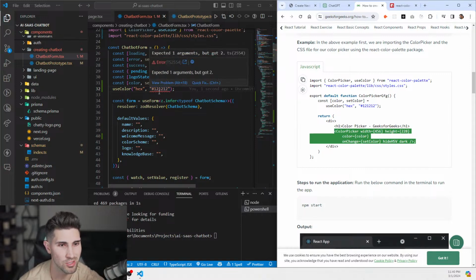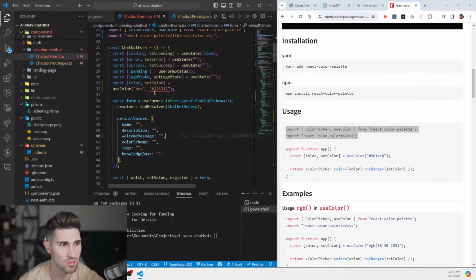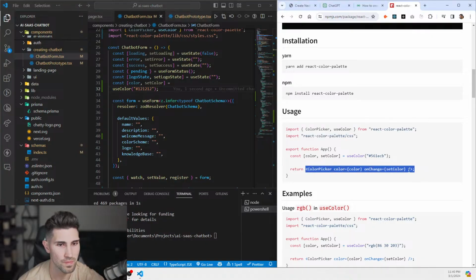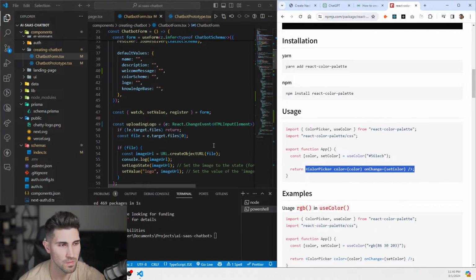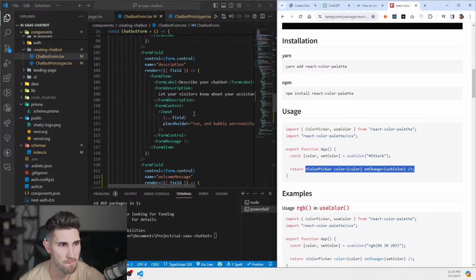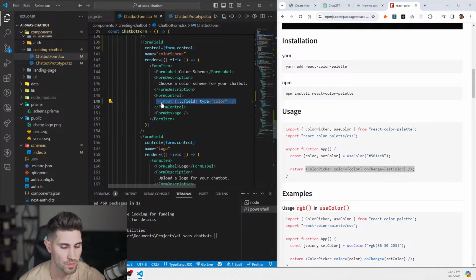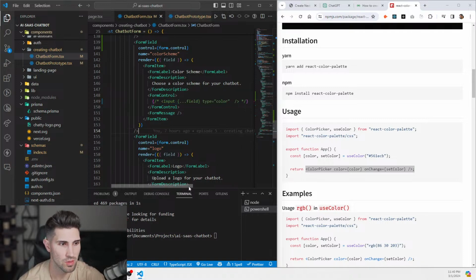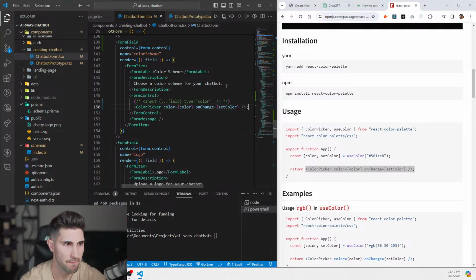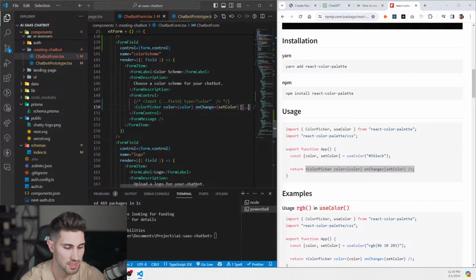Expected one argument but got two. Oh, I'm not even on the right documentation. Yeah, this guy has a hex. There's no hex. Color and set color. Like this for now. Do I have to pass the field?